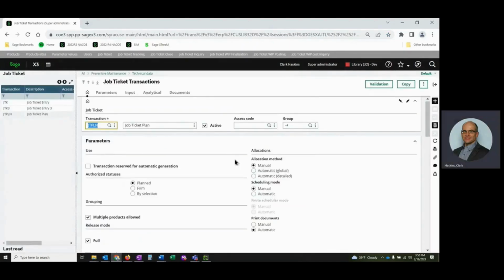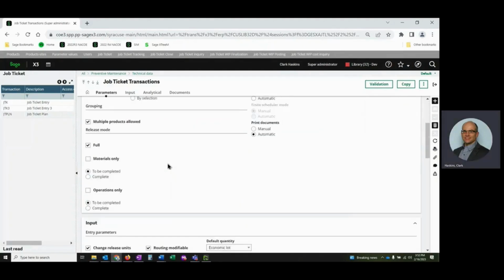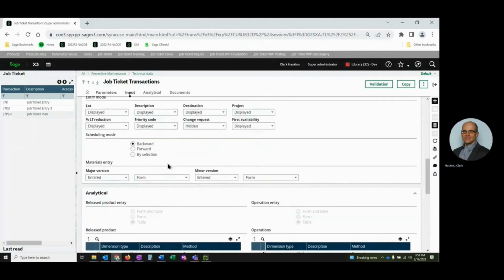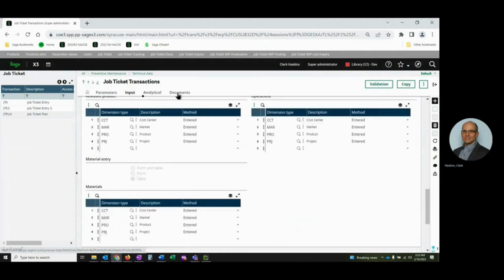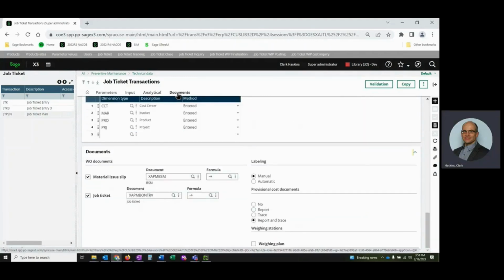Now the job ticket is just like a work order, and the job ticket entry transaction is just like the work order entry transaction. You have settings available to allow multiple products on the job ticket, settings available to indicate your allocation method for the job ticket, and whether documents will print manually or automatically. You can define what fields will appear, as well as set your analytical dimensions for the job ticket transaction. And lastly, you can define your documents, your material issue slip, and your job ticket.